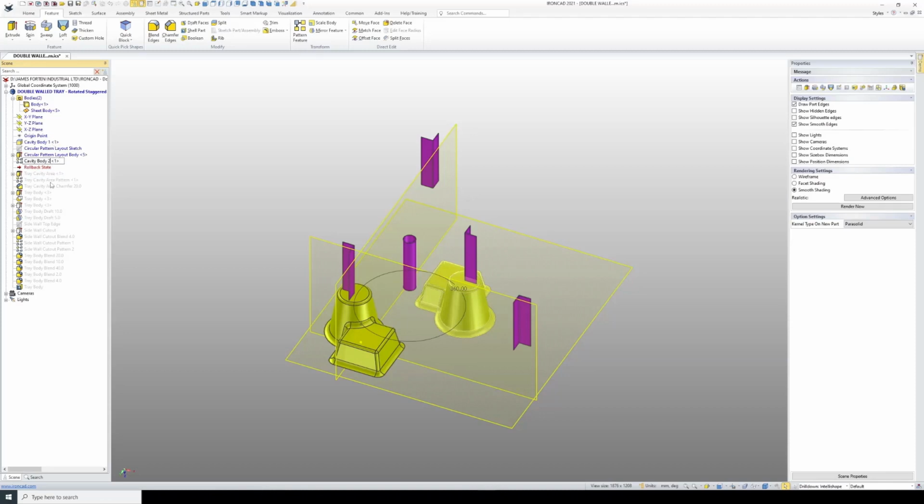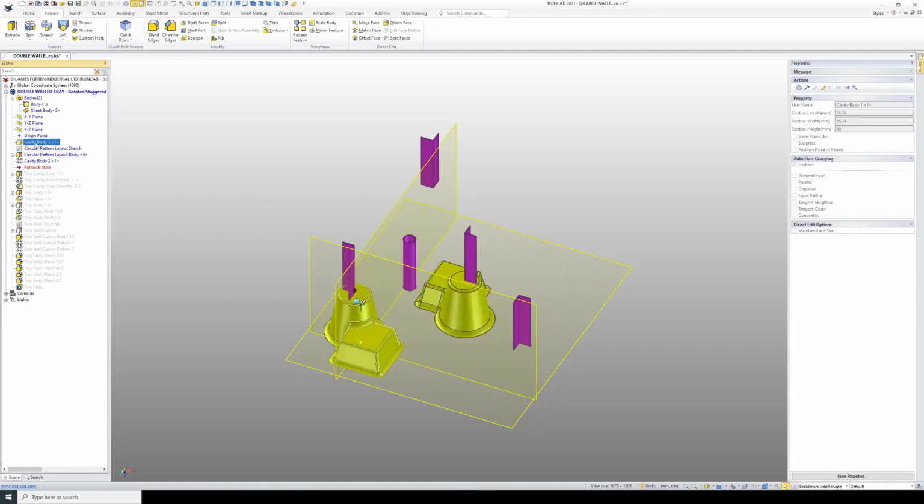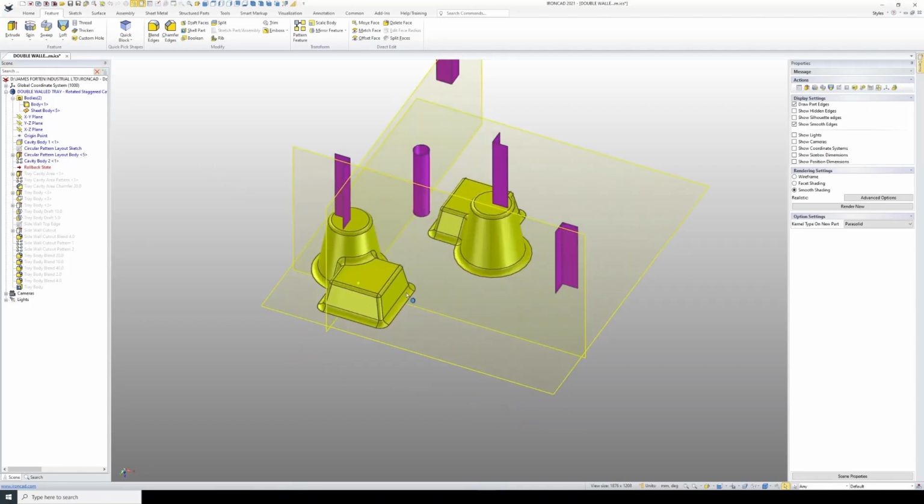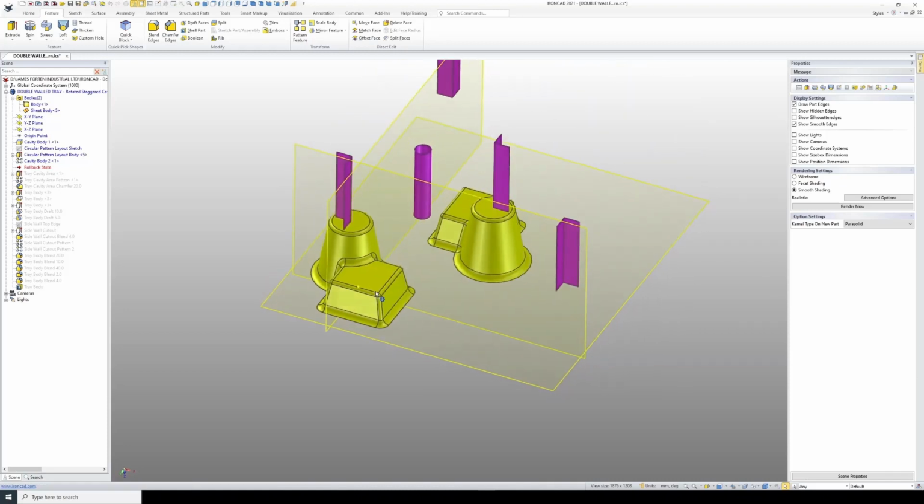Cavity body 2. Now they're both part of the same body here. So if I select the body, they're both selected. If I select them as features, then they show independently. Right, so now I've got my rotated pattern. We'll demonstrate the purpose for that sketch.